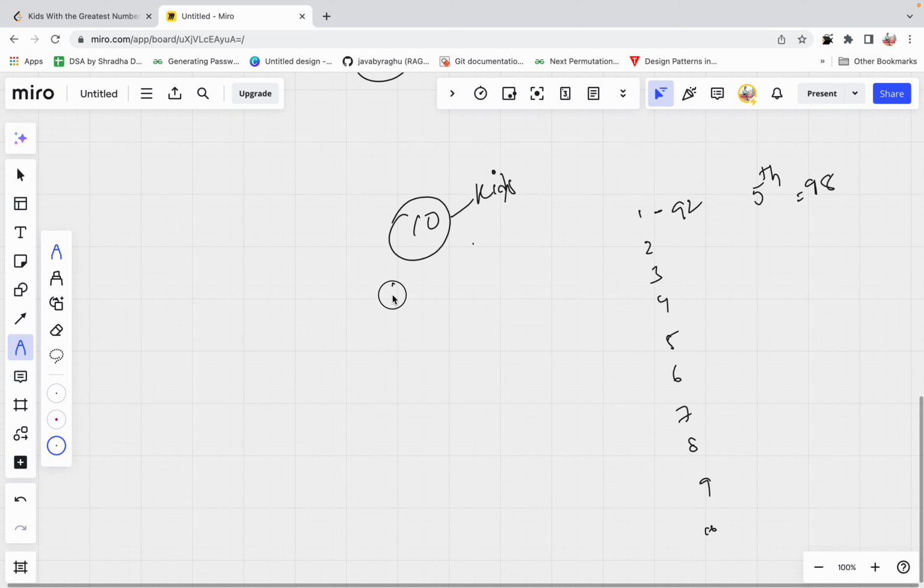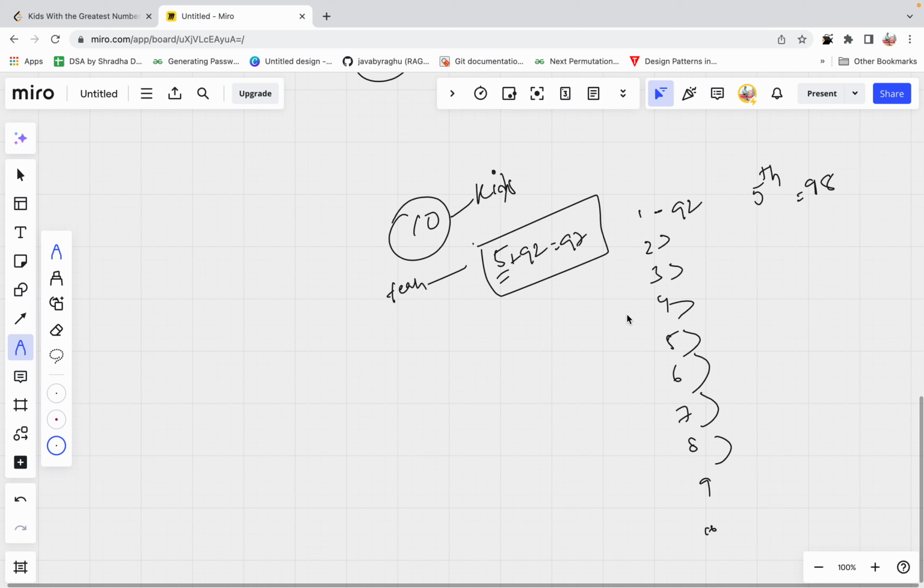Suppose the teacher comes and gives extra 5 marks to the first student, he will become 97. Suppose you want to check whether he is the topper of the class after he gets extra marks. So what will he do? Will he go to every student and check whether my marks are greater than your marks or not? No. He will directly go and check with the topper. He will check whether 97 is greater than 98 or not.